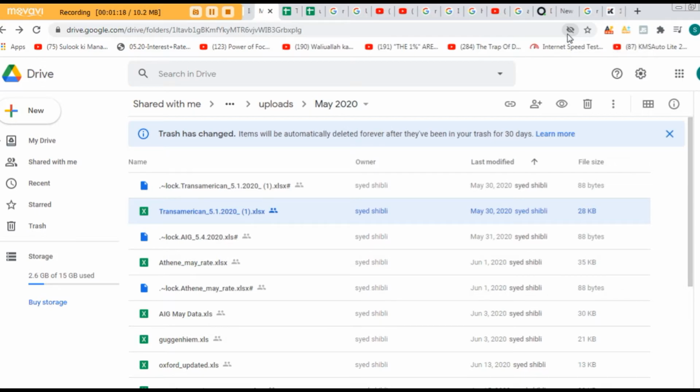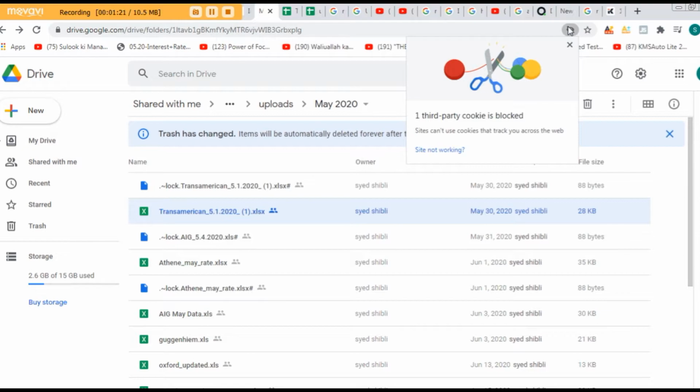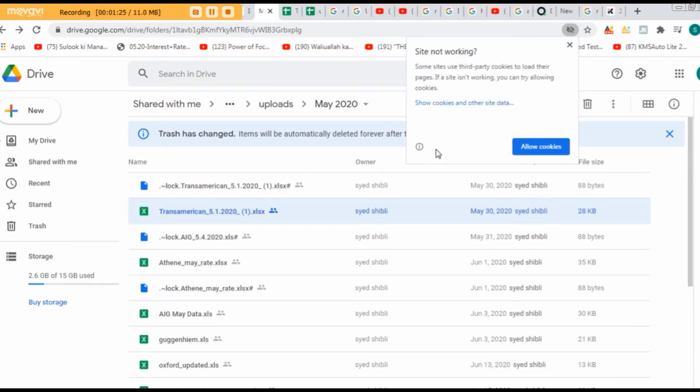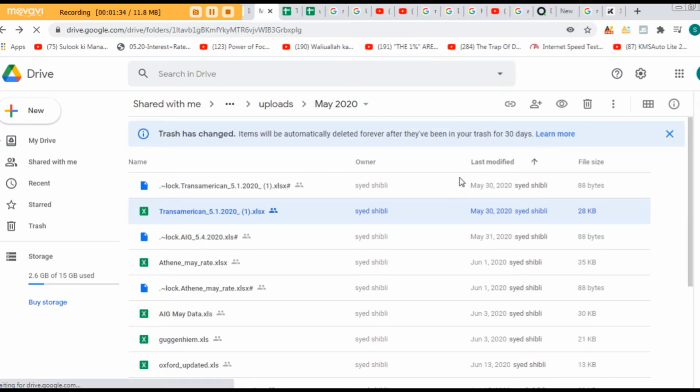So you just need to click on this cookie, and it's here, site not working. Click on the site not working. Now allow all the cookies. You can do it from here as well, and you can do it from the settings as well. So now allow all the cookies.